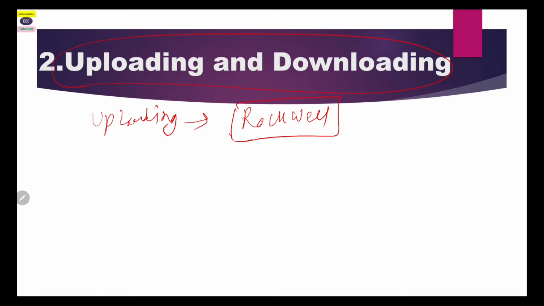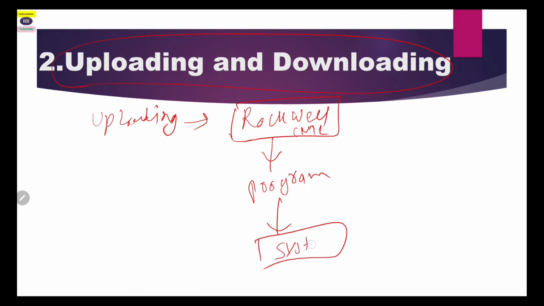When your system is running and you have the Rockwell PLC, when you draw the program from the Rockwell controller to your system or PC, meaning you are getting the program from the Rockwell PLC or controller to your system, then it is called uploading. So this is the uploading.